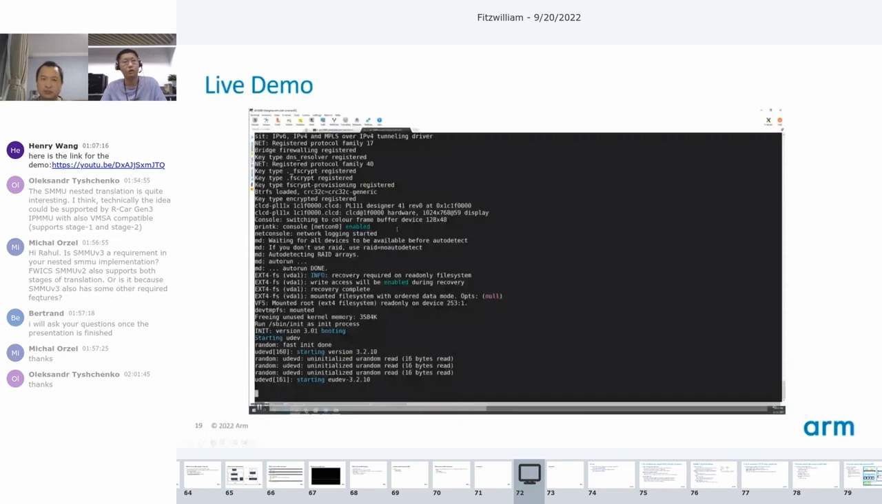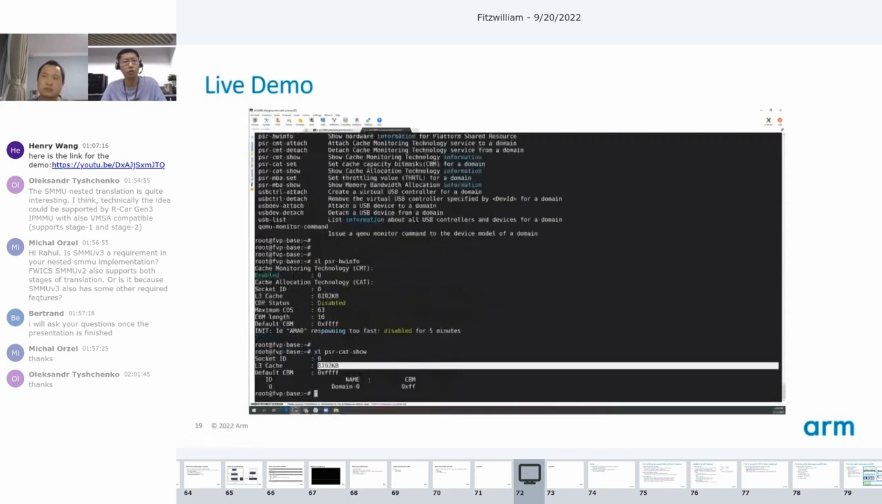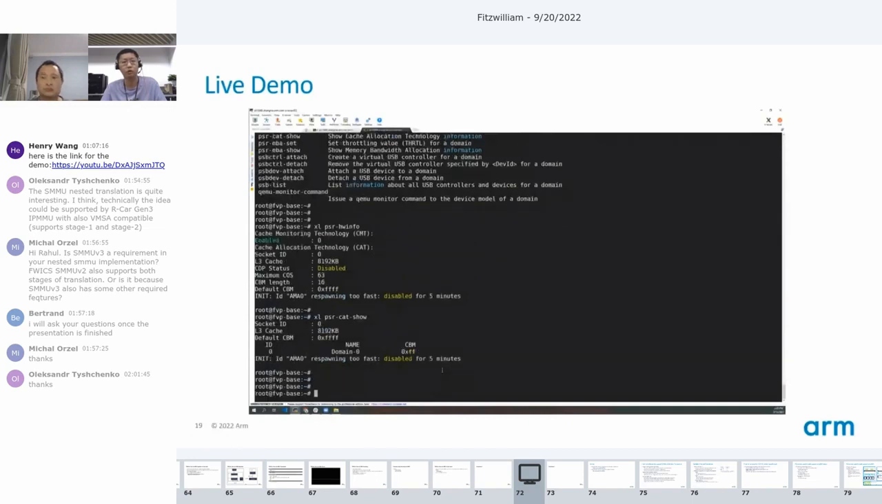For example, the level 3 cache size, the maximum part ID supported, the default cache portion bitmask length, and the default bit mask are shown here. We can use the xl psr cat show to see the current cache portion bit mask for domains. You can see that we only have DOM0 for now, and this value is consistent with the one we provided from the Xen command line.